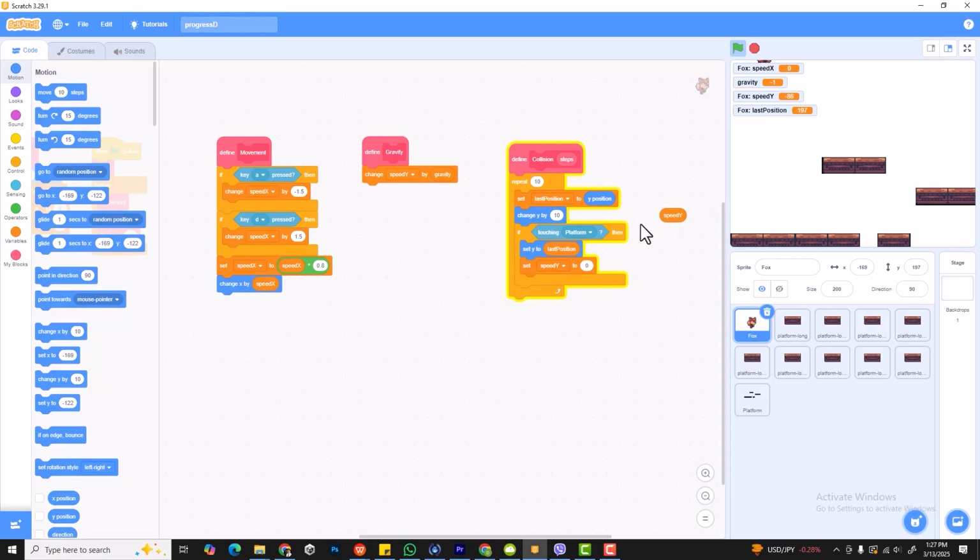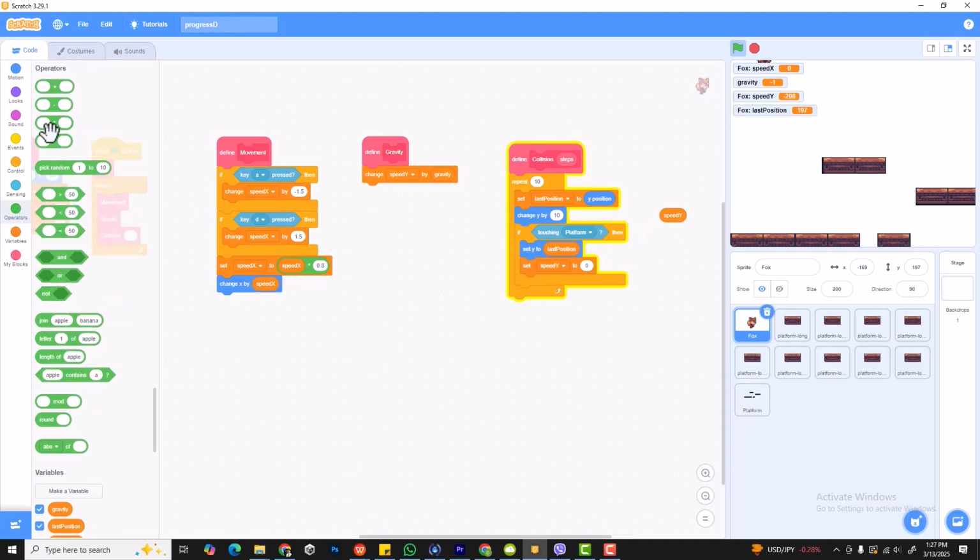4. Next, go to the operators section and drag the division block onto the workspace. 5. Place this division block inside the change Y by block. 6. Drag speed Y into one side of the division block. 7. Set the other value in the division block to 10.